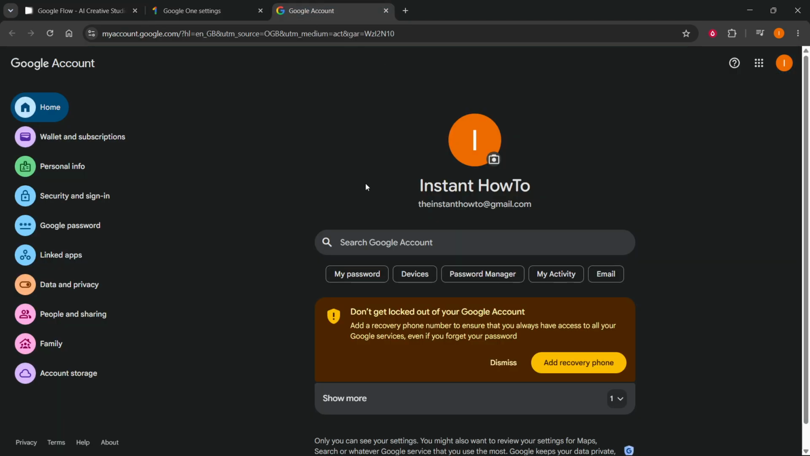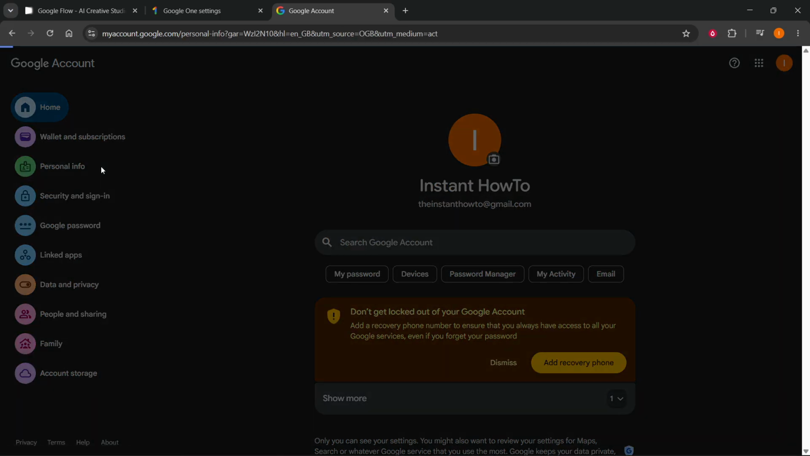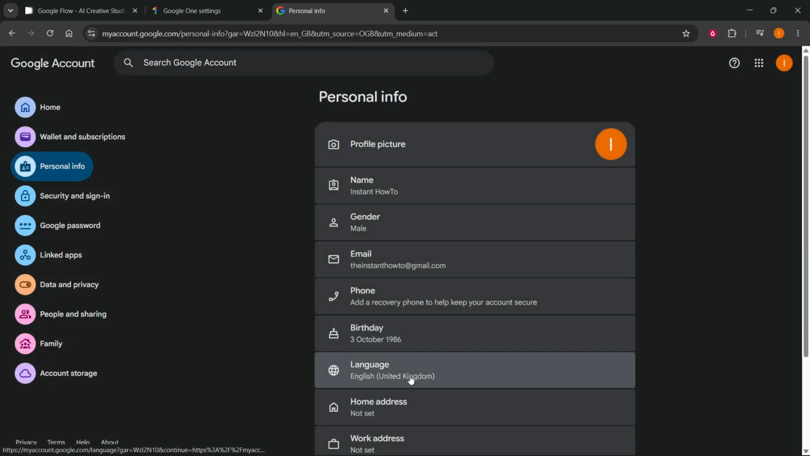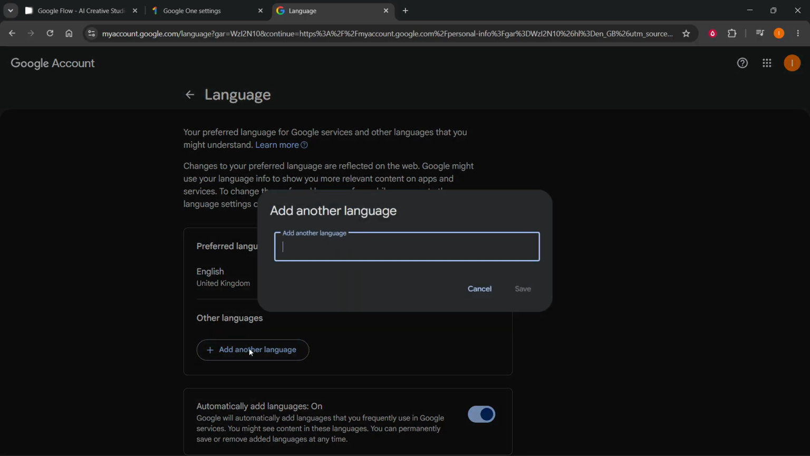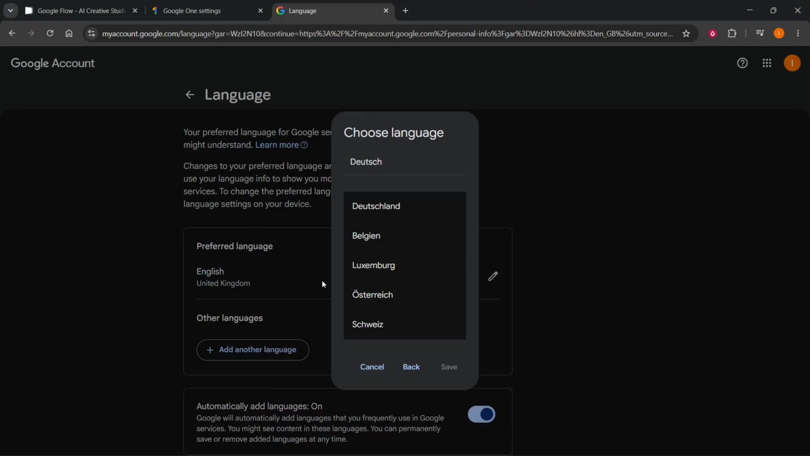So I'm going to go back to over here, and inside your Google account, you'll see that you can go to personal info, and inside personal info, you will find language. So I'm going to click on language over here, and then here you can select your preferred language, or what I usually do is just click on add another language, and I go and search it up. So I'm going to type in German. I'm going to click on over here, and I'm going to select over here and click on save.